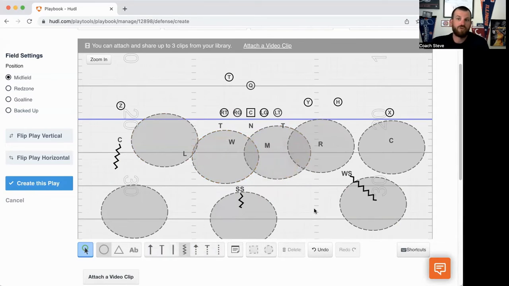So this would be a way to run cover three, or you could have an invert cover three where the corner's dropping back and the weak safety's running down, or have the razor get out there. It's a tough thing to do with that, but you could still run cover three out of this. It does put the corner on the single side in a bind. Especially if you start blitzing guys.